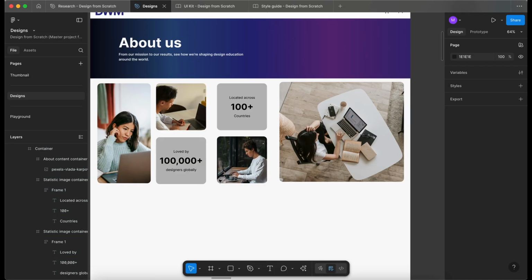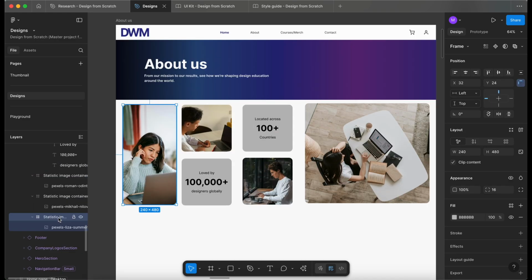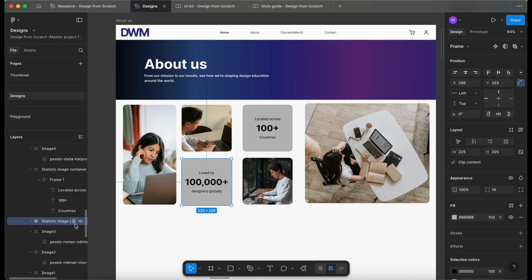Okay, now let's have a look at how we can get this to work with auto layout inside the container. Okay, so to begin with, let me just rename the layers. And for speed, I'm pressing Command R on the keyboard. So then it allows me to edit the layer name. Okay, let's rename this one as well. We can just call it statistic. We'll do the same for this one.